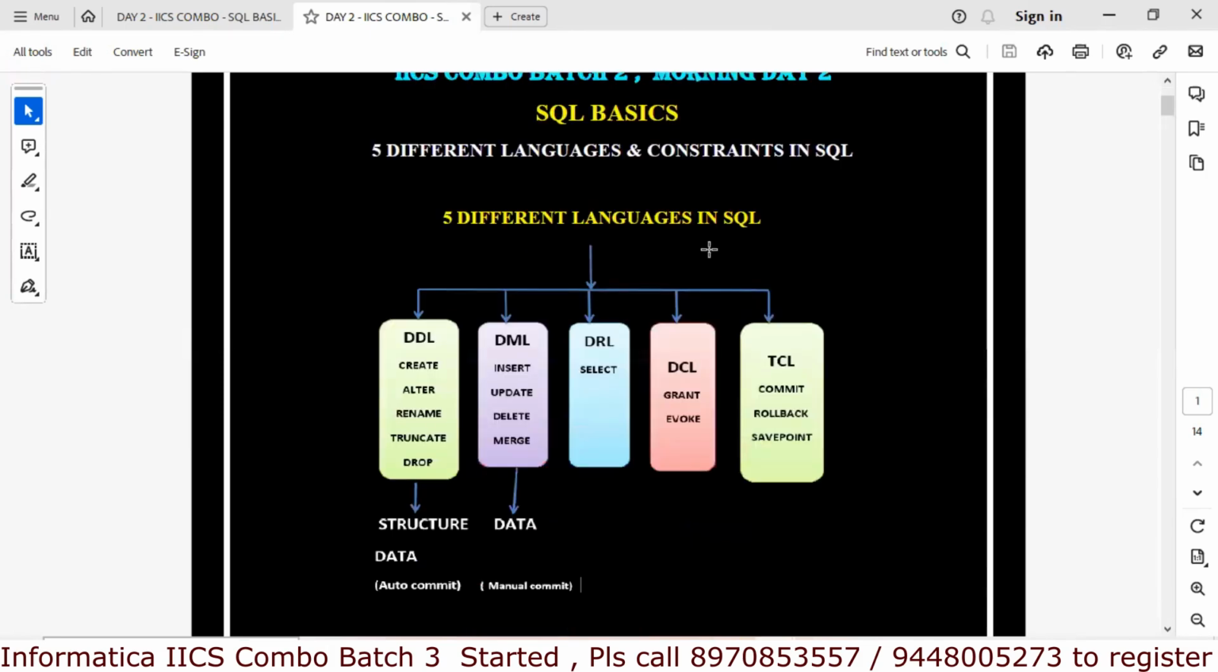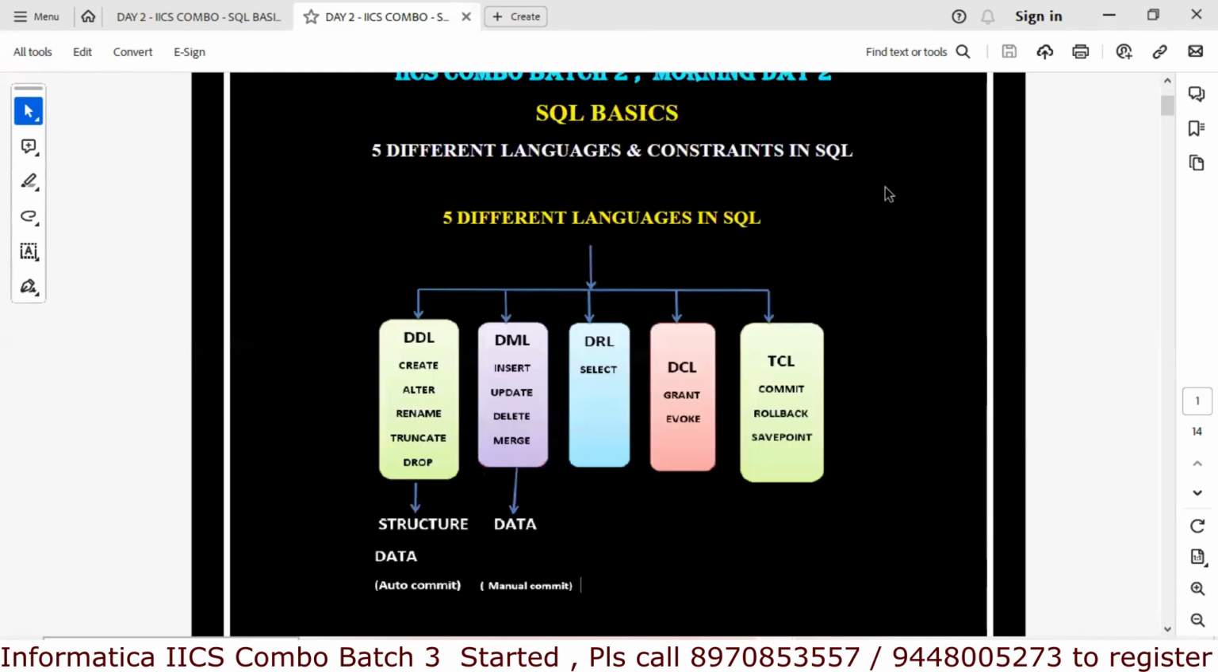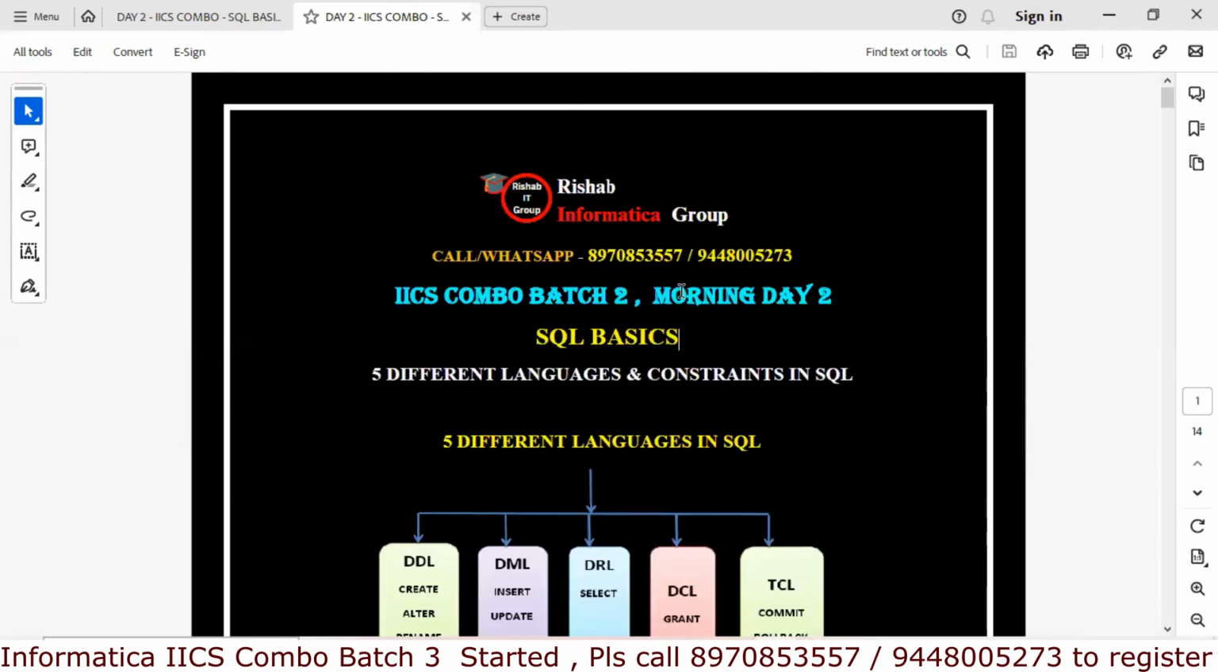First of all, what are these 5 different languages? Why are they calling them 5 different languages? What is a language first of all? We all have some language, right? We have different languages for human interactions and communications. Similarly, to interact with the database, a common language is there. That is called Structured Query Language, right? That's what we are calling SQL here.